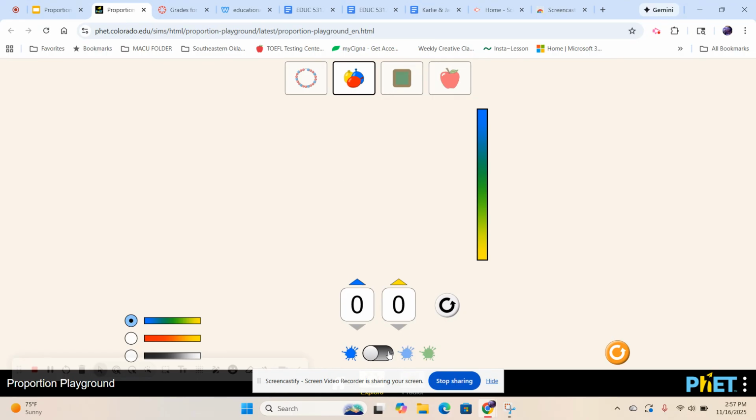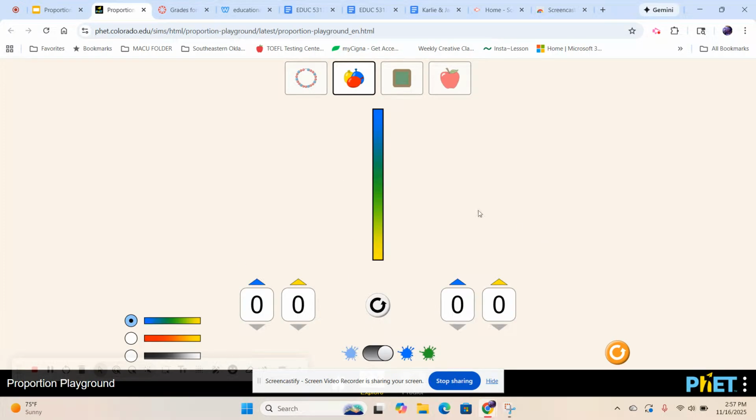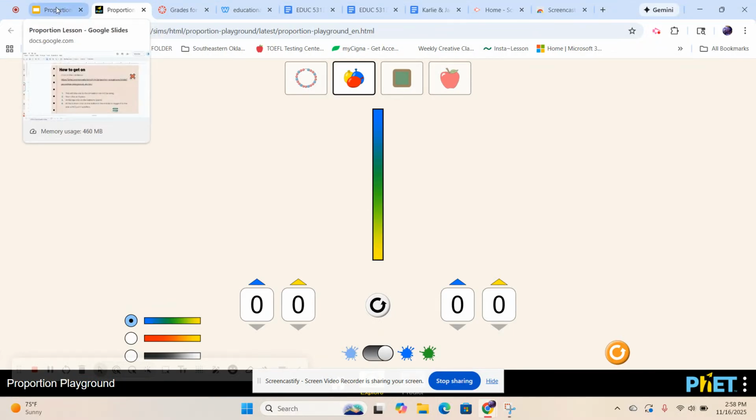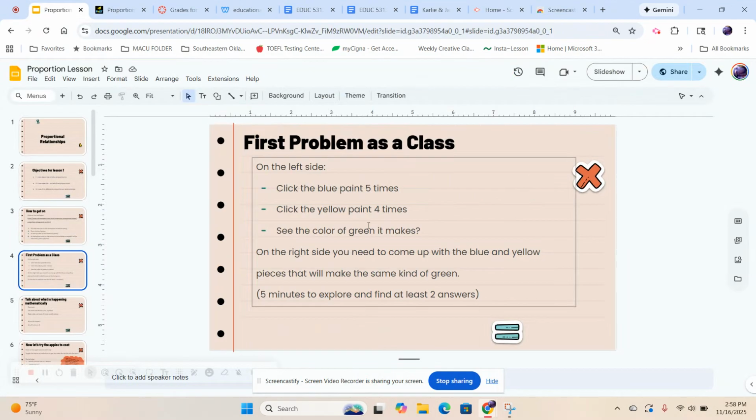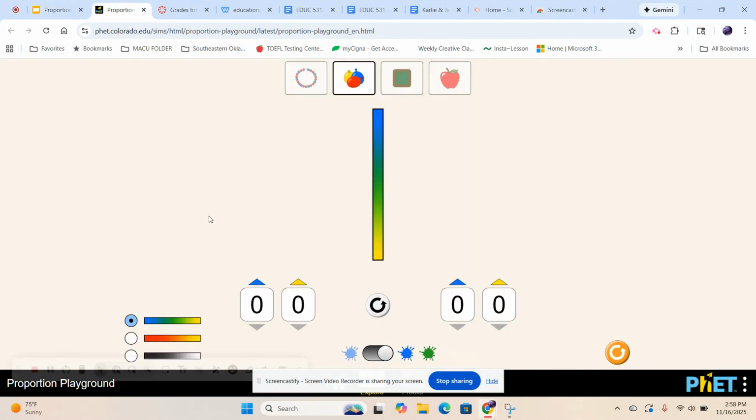And then on the bottom here, it's asking you to toggle this to the second side so that there are two sides that pop up. If you need to, pause the video and take a moment to do that now. Alright, now I'm going to go back and forth because we are actually going to explore what we're going to do. On the left-hand side, I want you to click the blue paint 5 times and the yellow paint 4 times. So let's do that together.